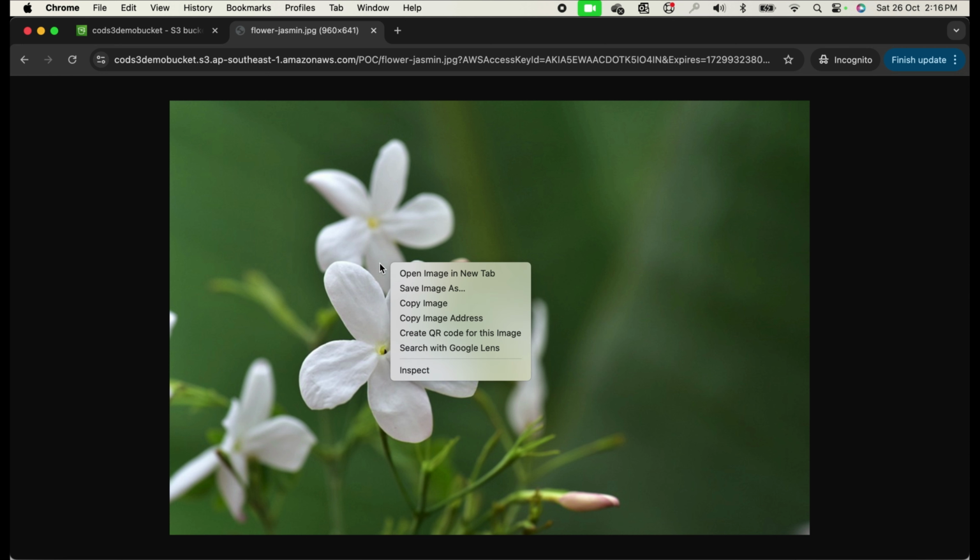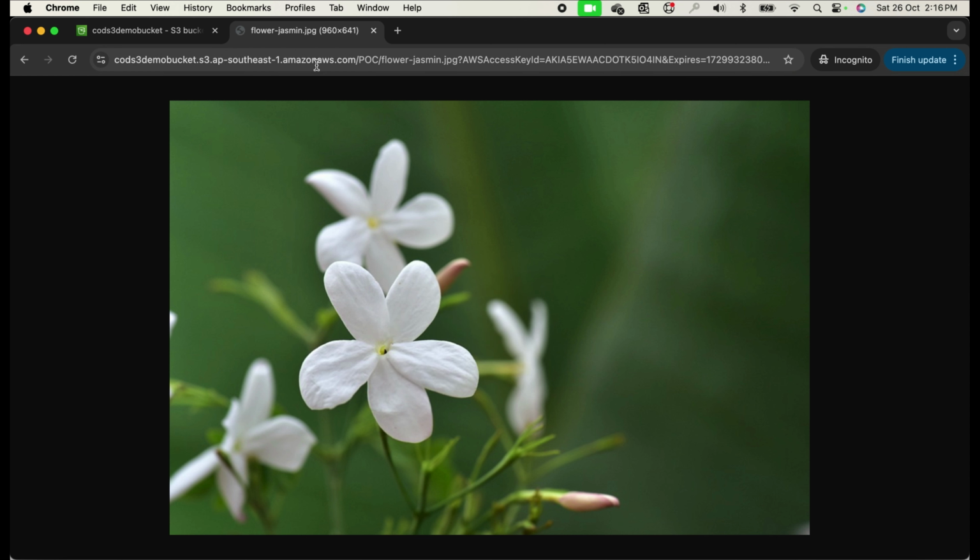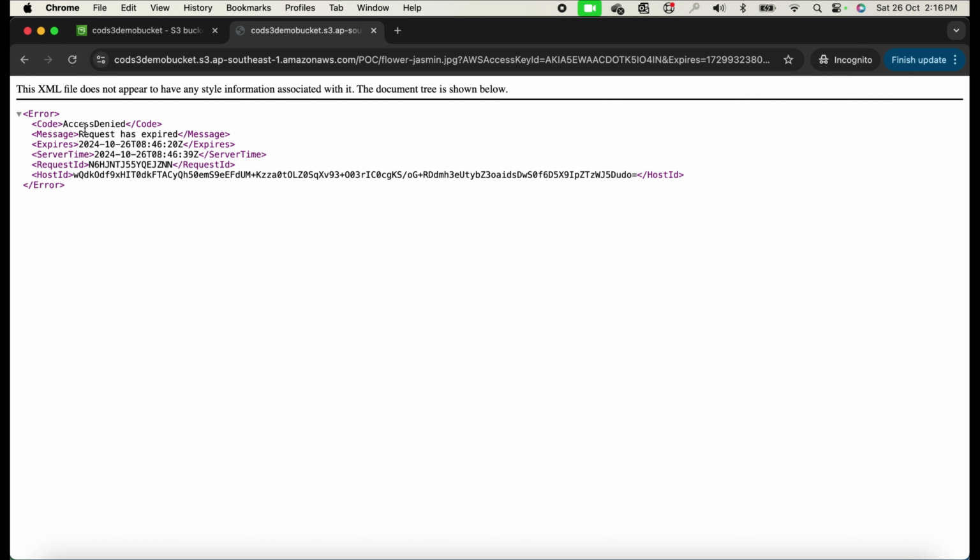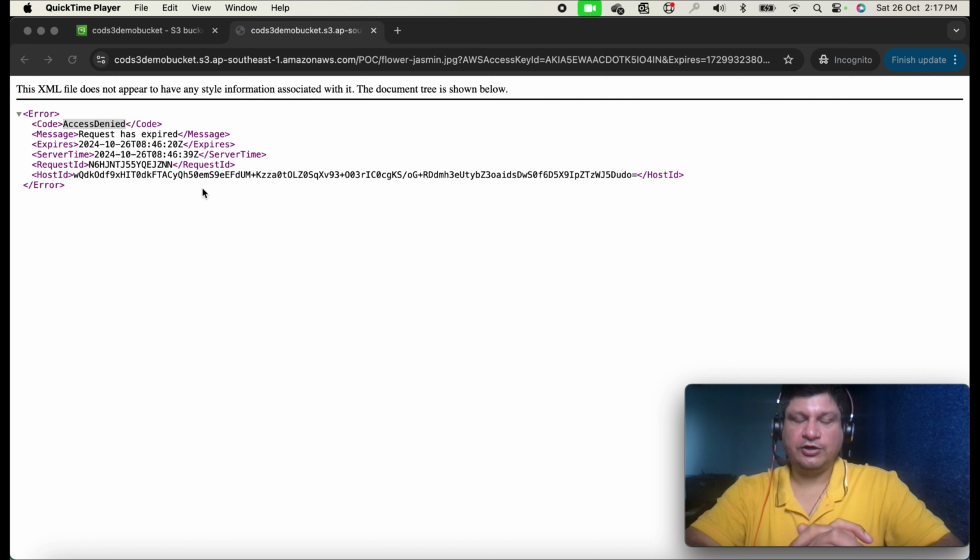So see, this image is coming, right? Now we'll wait for a few seconds more and see if this URL is valid or not, because as per our code, the URL is valid only for 30 seconds. Now let me refresh this URL again to see if the URL is valid or not. Let me refresh this, right? So after 30 seconds, I got access denied because that URL is expired and we cannot use that signed URL anymore. That's the beauty of a signed URL. If the URL is expired, then you cannot download the file.